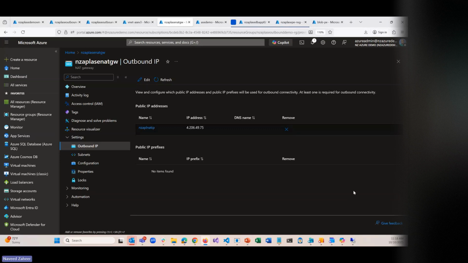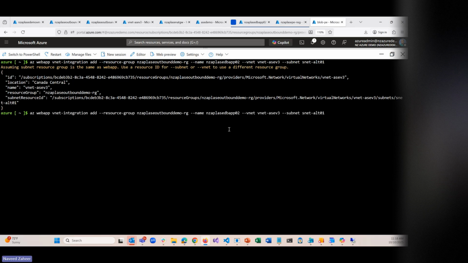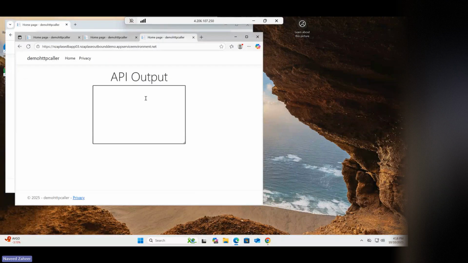Okay, what we can do is let's first do the app integration, the VNet integration. So what I'm going to do is route traffic from app3 to SNet alt 02. And by the way, before I do that, I just want to show it to you here. This is not showing any output. It cannot go. If I run it, it's just going to hang because it cannot get to this endpoint which I'm targeting, and that endpoint is blocked.